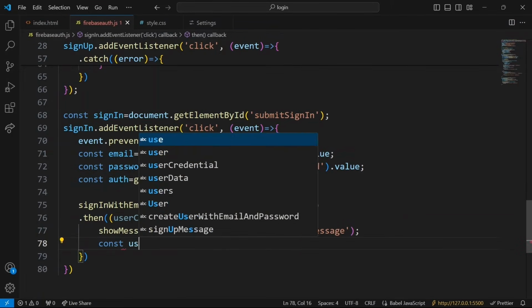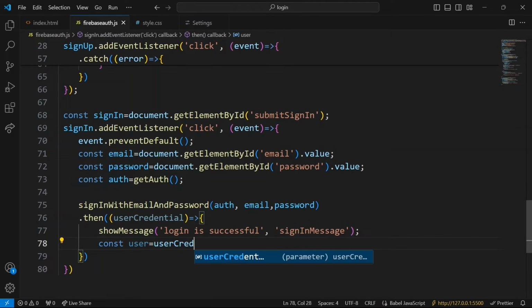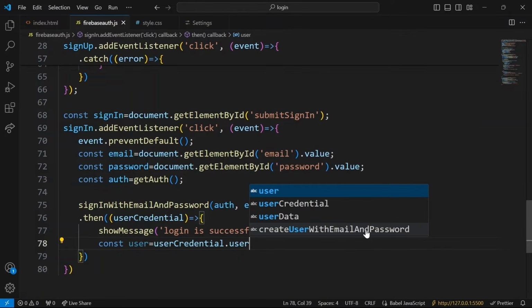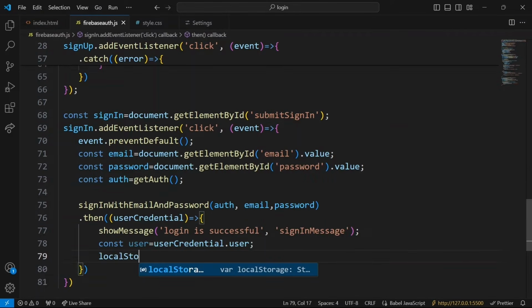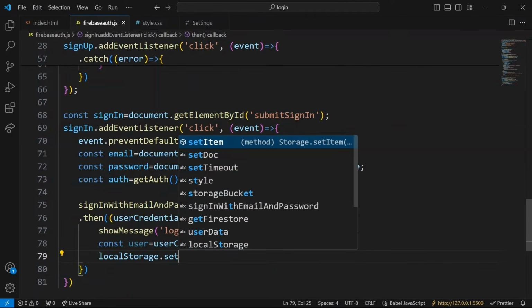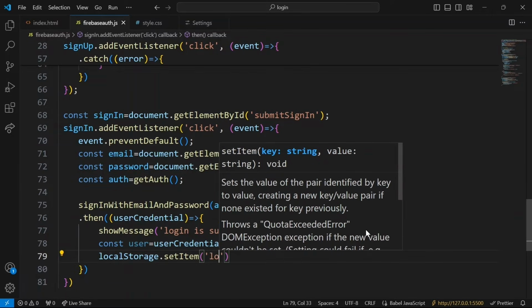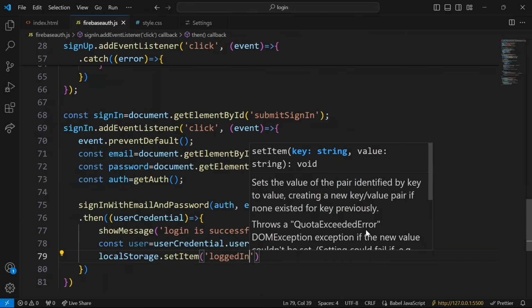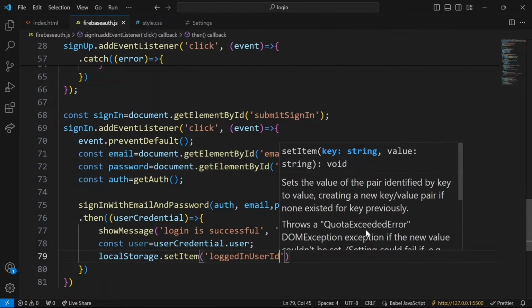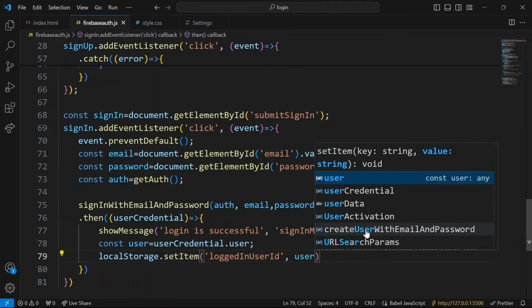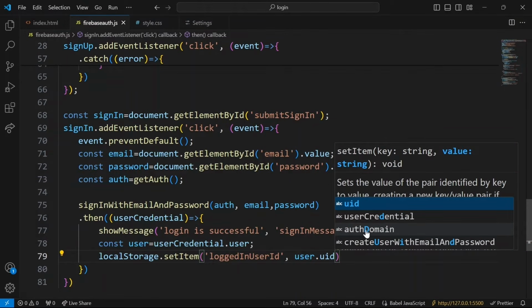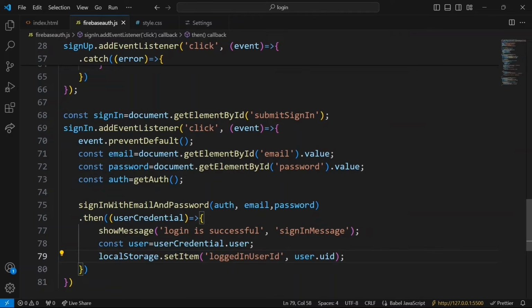I will initialize a constant user with the user object from user credential. Then I will store the user ID of logged in user in the browser local storage. This will be useful for tracking the user authentication state. So localStorage.setItem, then we will pass a key and value. So logged in user ID, then a value will be stored as a user ID.